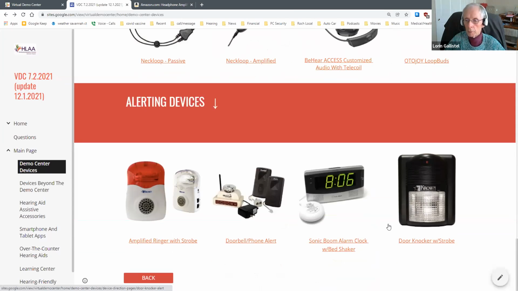And then the final category is alerting devices. Usually in the demo center, we get very few people who are looking at these because it seems that most of the people, at least that I've seen or talked to, have moderate to severe hearing loss. But if you have very severe or profound hearing loss, something like this, an amplified ringer with a strobe light might be good. And that can be connected into your doorbell or your phone.